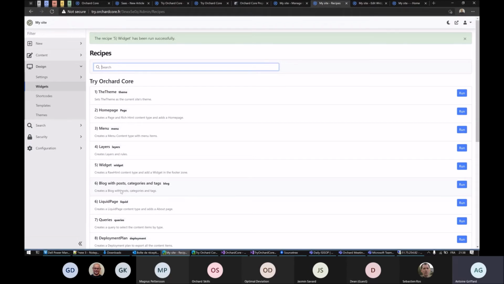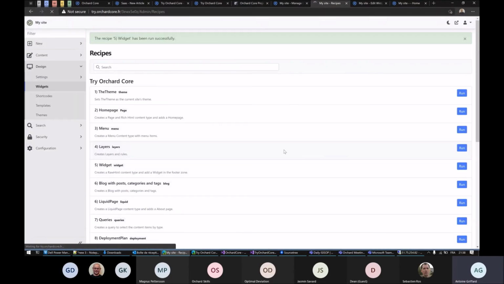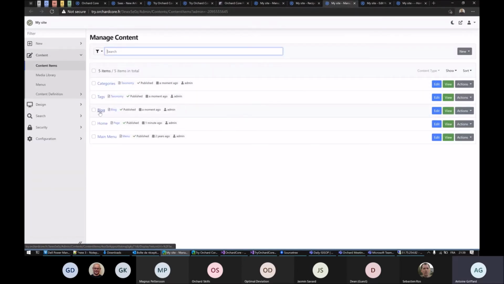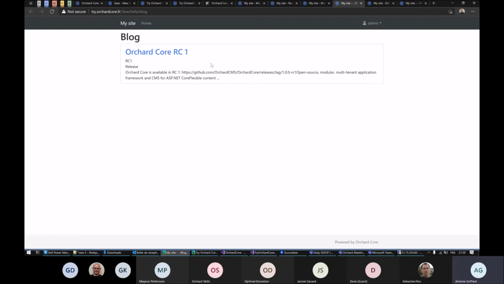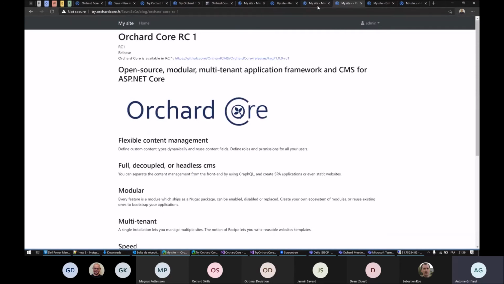Now you can add a post and categories and tags taxonomies. Let's try. Okay, so there is a blog, there are tags, categories. I can go to the blog. Okay, so there are no views for the blog post summary or blog post details, so it just looks like this for the moment.